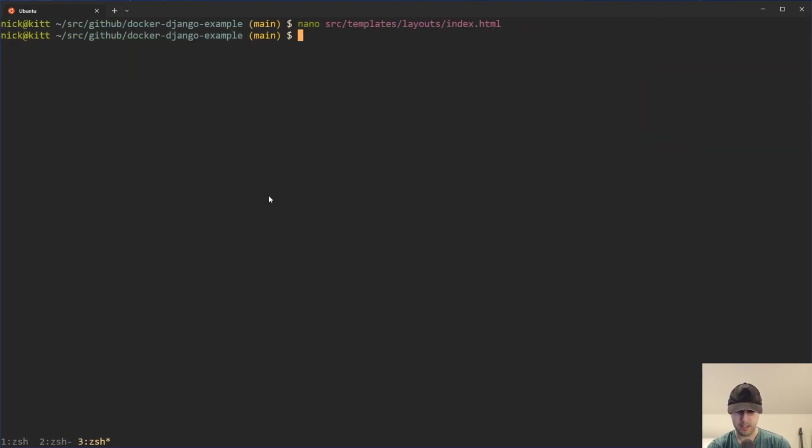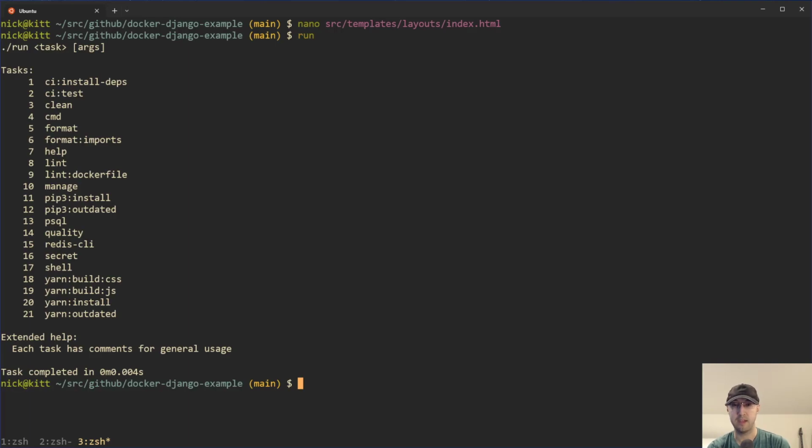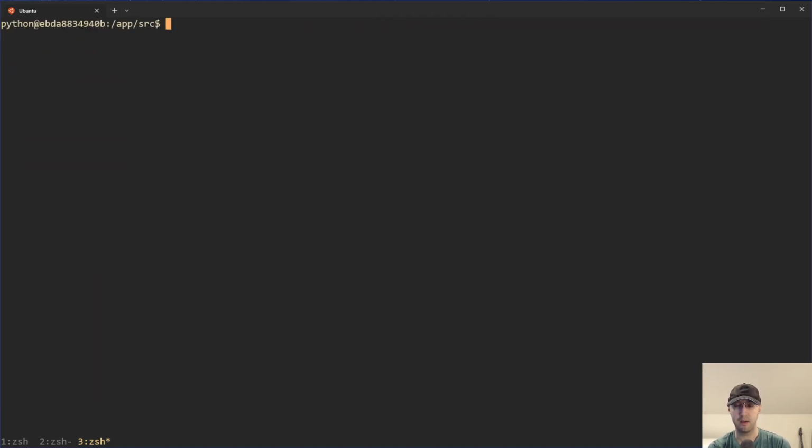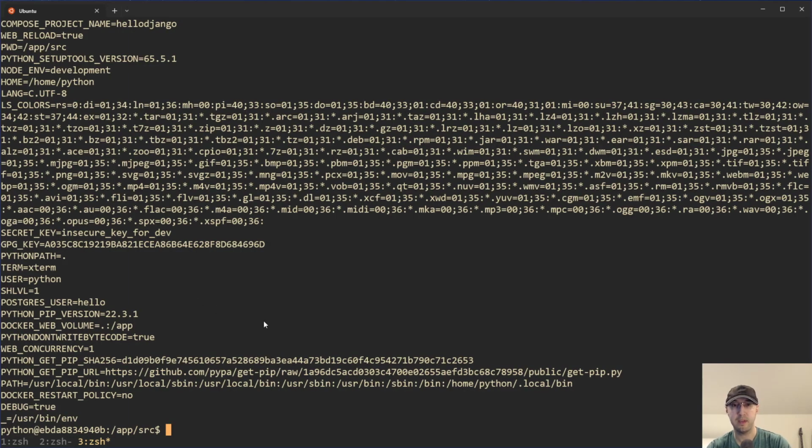So for example, in this project that has this idea of a run script, I've done videos about this one, but I can do just run shell here. We can see that's number 17. That's going to throw me into a prompt inside of the running container. And from here, I can run something like the env command, which is going to dump out all the environment variables in the container. And yeah, let's take a look here.